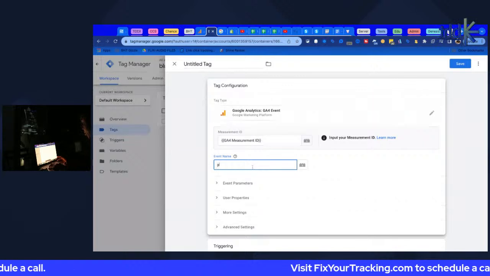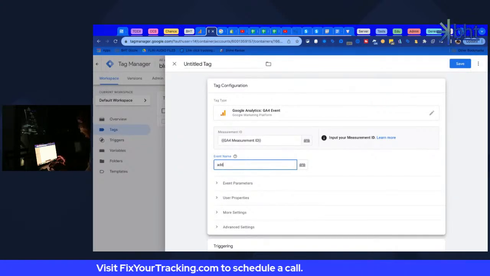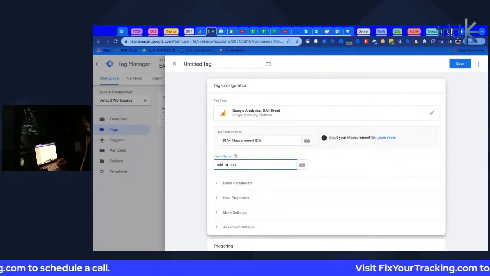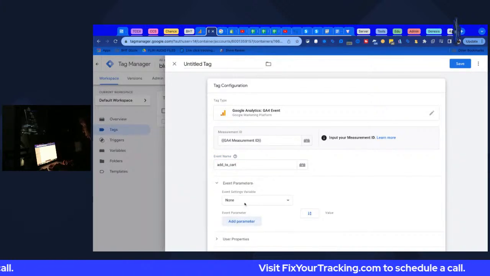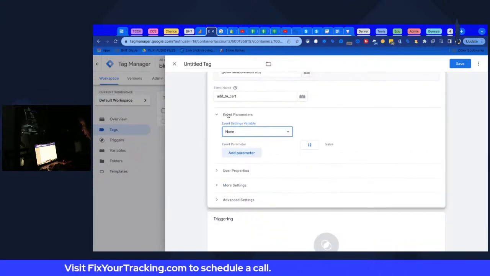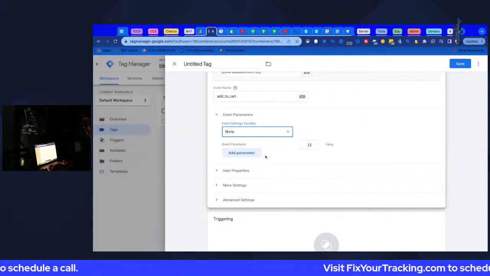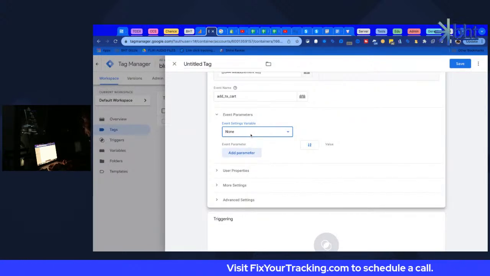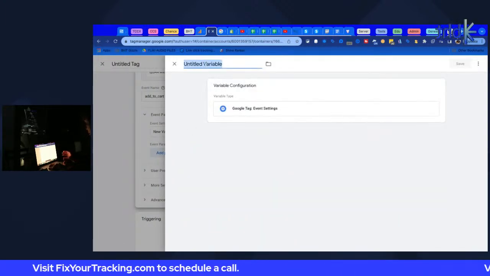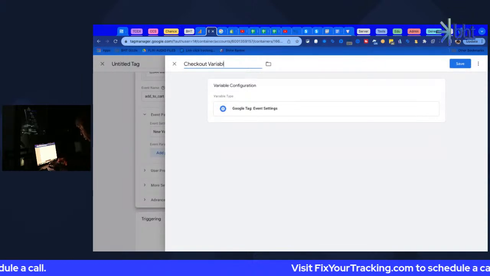And then I could do purchase event or add. It could be whatever. Then from here we can put a settings variable in there so that every single event has the same exact settings variable. So we pulled the same exact thing for every single event. That's pretty cool. I can just have a variable related to checkout. So we can have a checkout variable, right?